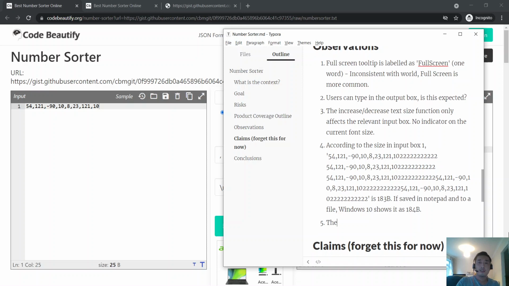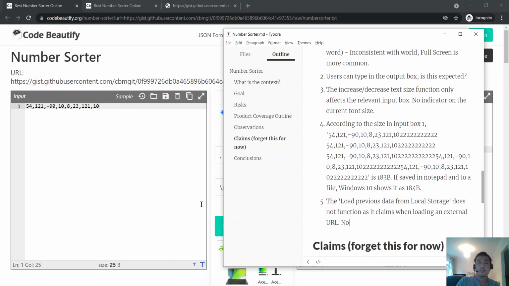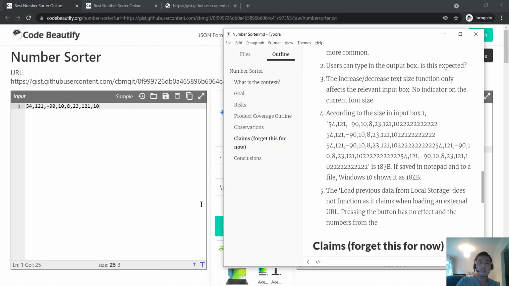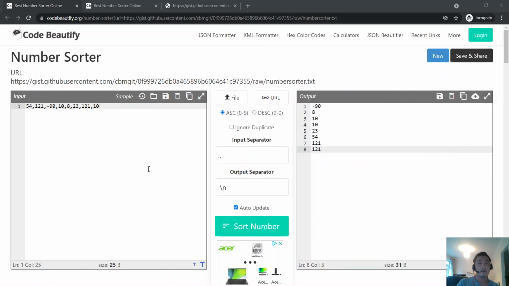What did I notice? I noticed that the load previous data from local storage, is that what it was called? Yeah, load previous data from local storage does not function as it claims when loading an external URL. Pressing the button has no effect. And the data from the URL remains in the input box. Okay, so that's one thing I noticed.